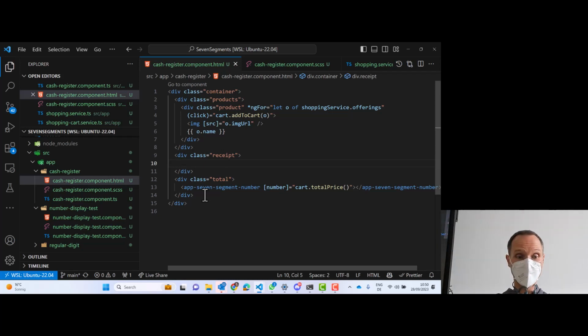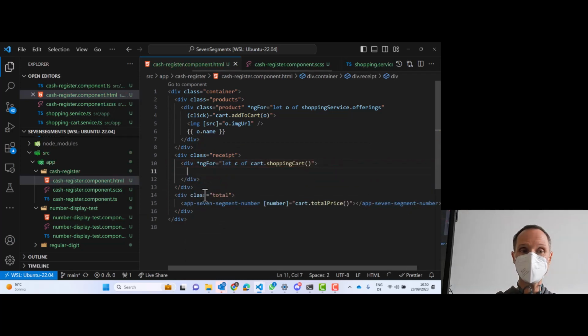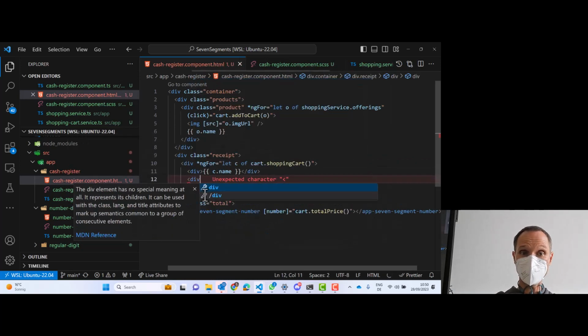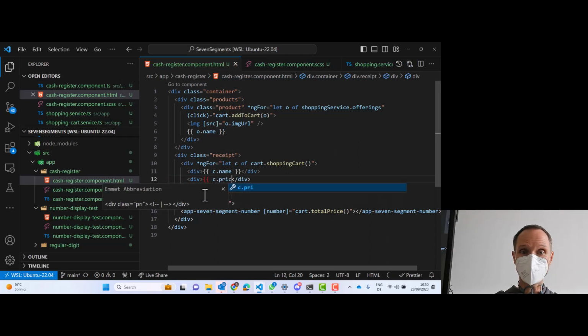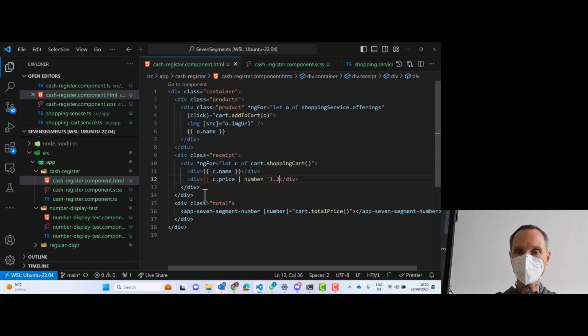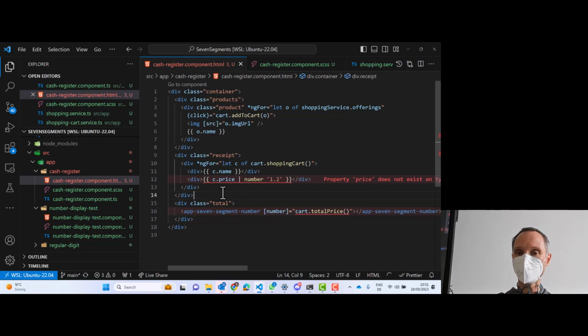Understand what I mean? I can build a div here, something like this, and then I can build a subdiv, which is the c.name. This is the first element. And I can build a subdiv, which is the c.price, and let's format it as a number with at least 1 in front and 2 in the back, something like this. So I can do it like that.